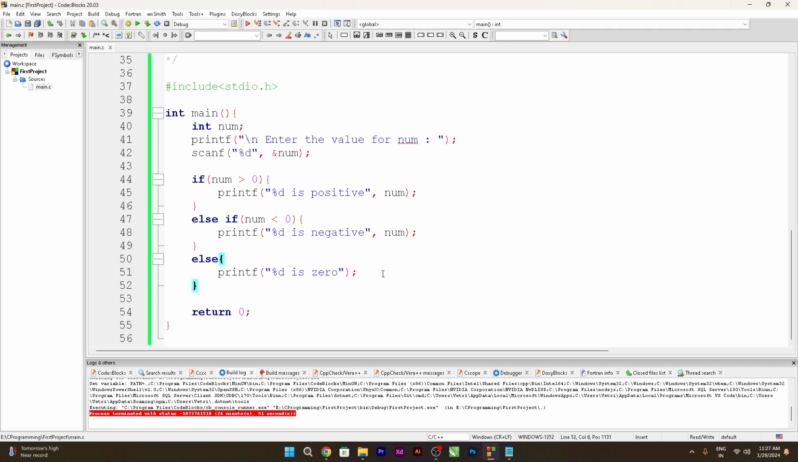Basically what we are trying to do is check a condition if the number is greater than 0 or not. If it is true, this statement will be executed, or else this condition will be verified and this statement will be executed. If none of these conditions are satisfied, then the else part will automatically execute, right? So that's how if, else if and else will work.